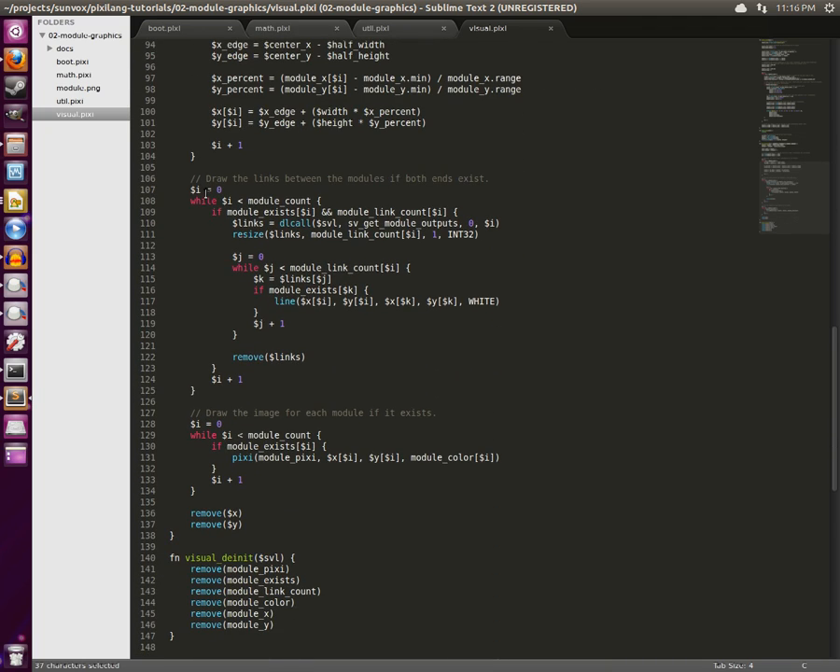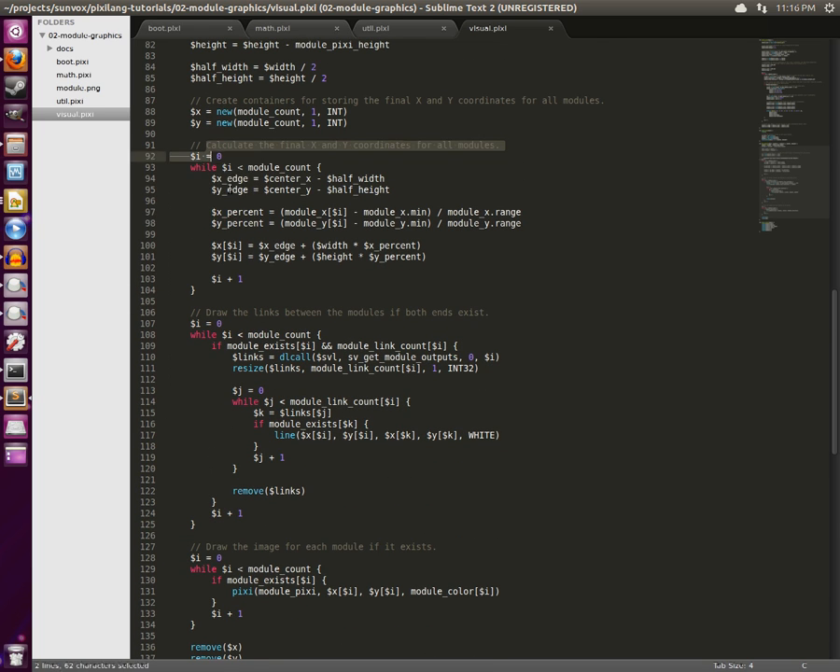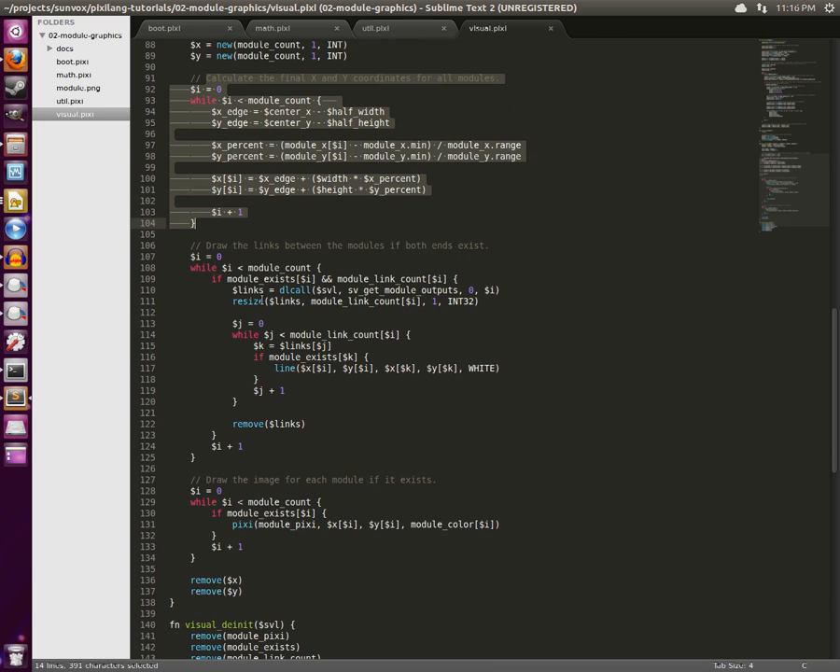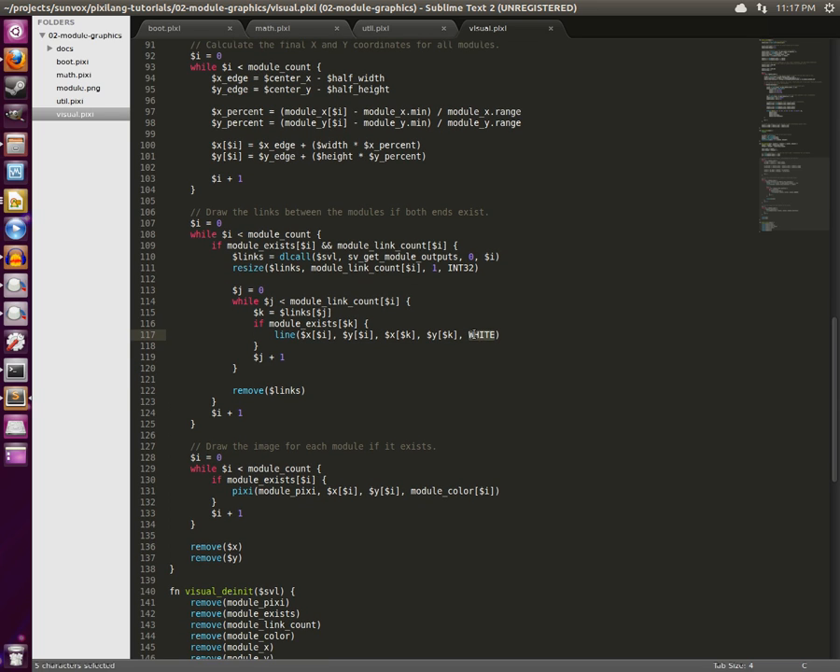The next part draws the links by using the positions in the previous while loop. And if the module exists and there's links, it calls the svGetModuleOutputs function to get the links, which are just numbers, and then we draw the coordinates, the links, the lines between each of those modules with white. So if you want to change the link color or don't want links at all, you can remove this loop or change the color here.